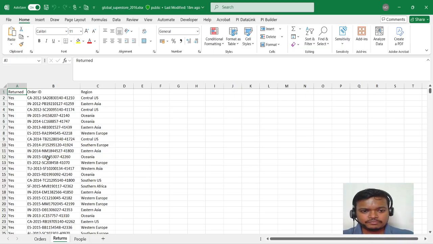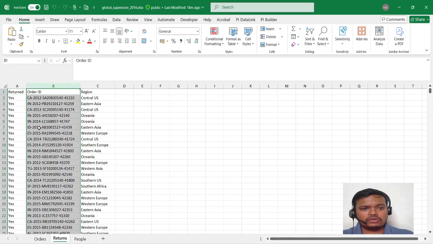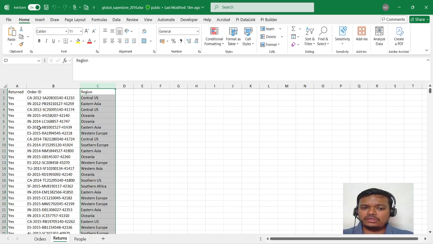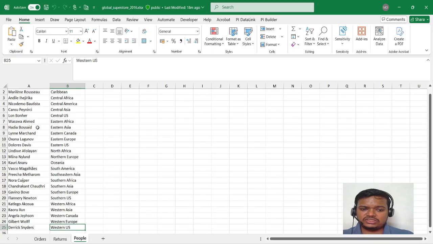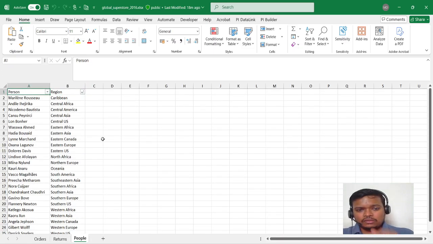Okay. Now in the Return sheet, there are three columns. What order ID has been returned, and from which region the order has been returned. Now what are the different number of persons and from which regions there are. So these are the three sheets which we are going to load.